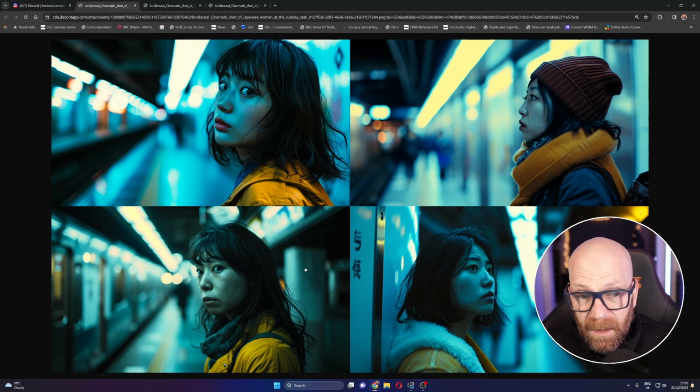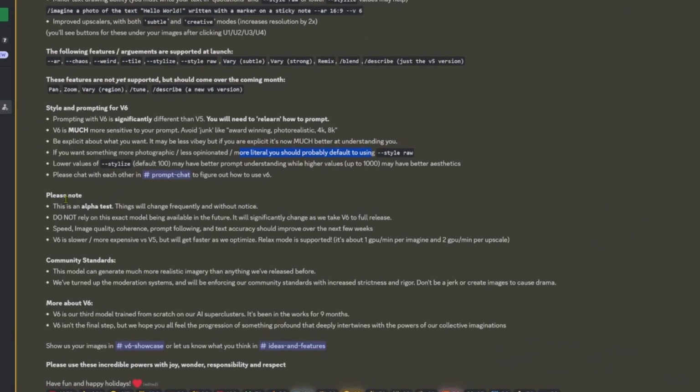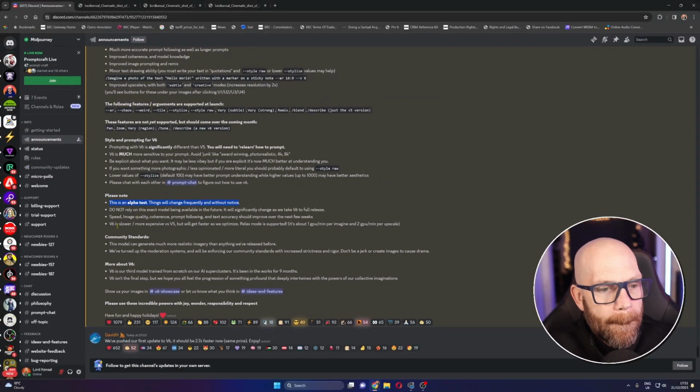On these ones here, and yet I think it's come out really, really well. Please note, this is an alpha test. This will change frequently and without notice. So results could vary as they adapt and change and get feedback. And V6 is slower and more expensive, but it will get faster as they optimize it.